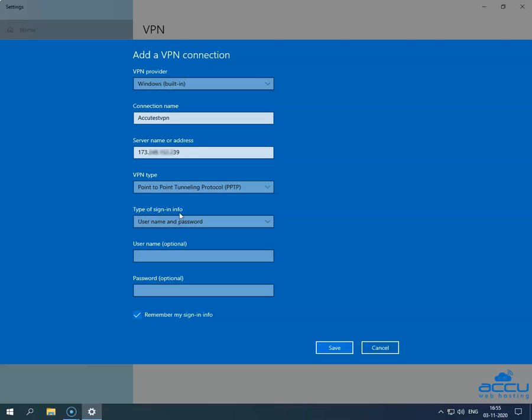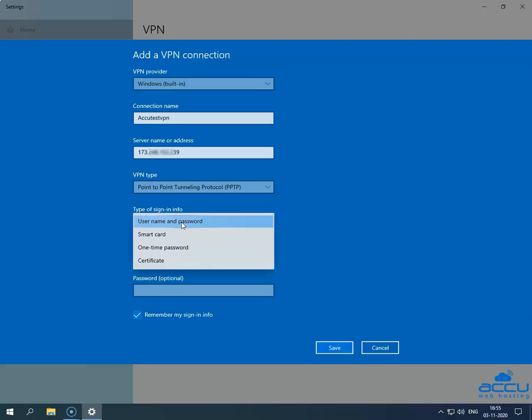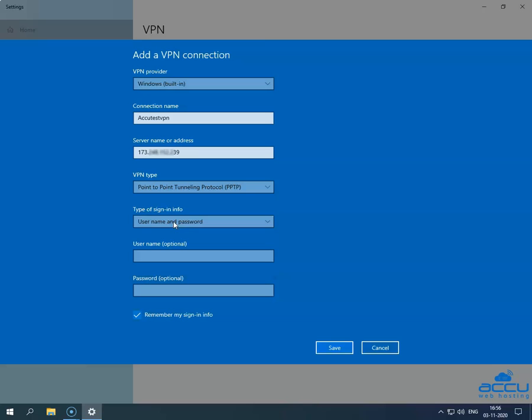In the type of sign-in info field, select the option Username and Password from the drop-down list. These fields are optional. You can also enter the username and password details later. If you don't want to share the credentials of the VPN server with your client, then you should enter the username and password details in this window and tick the box Remember my sign-in info.